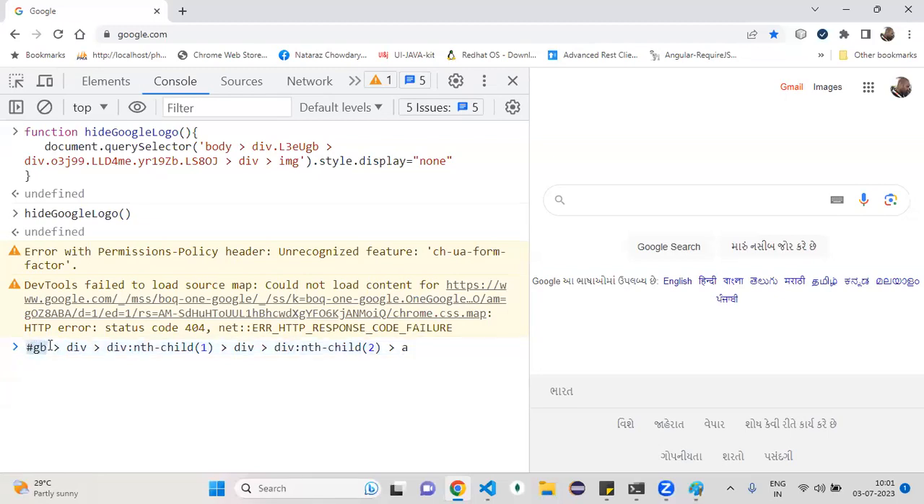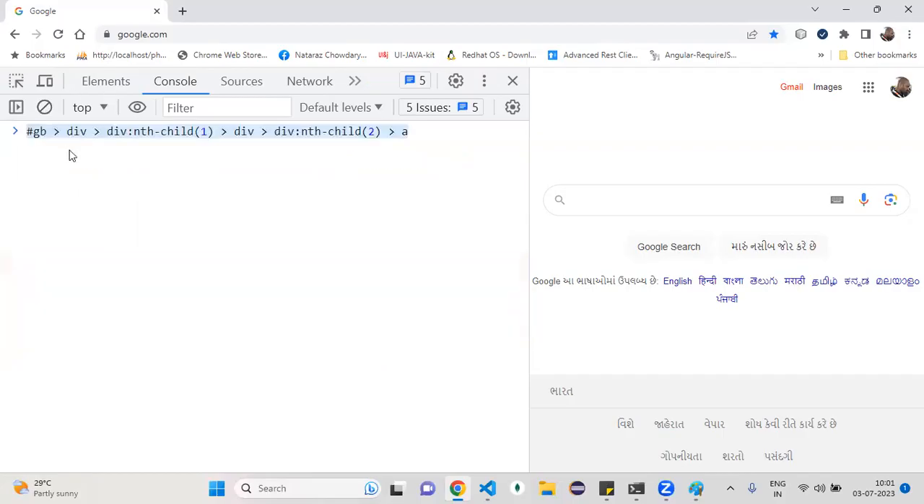This is an ID. Greater than is nothing but direct children, div. Direct children, div, whose children count is one. Again, direct children. Like that, you can check and understand. Got it, sir. Thank you.